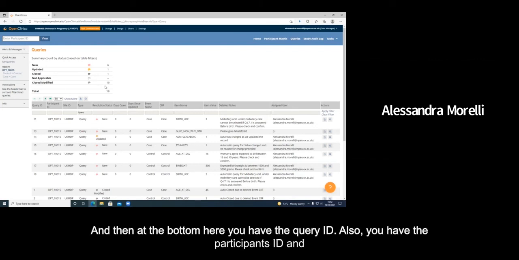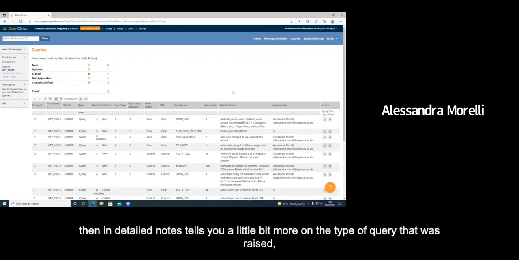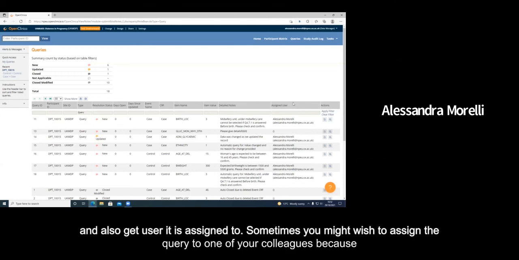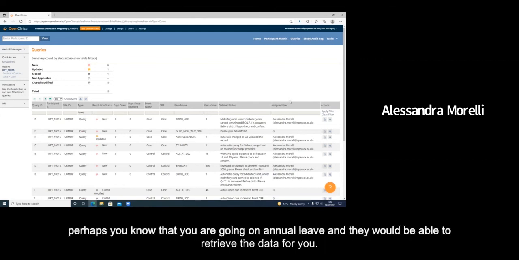And then at the bottom here, you have the query ID. Also, you have the participant ID. And then in detailed notes, it tells you a little bit more on the type of query that was raised, and also the user it is assigned to. Sometimes you might wish to assign the query to one of your colleagues because perhaps you know that you're going on annual leave and they will be able to retrieve the data for you.